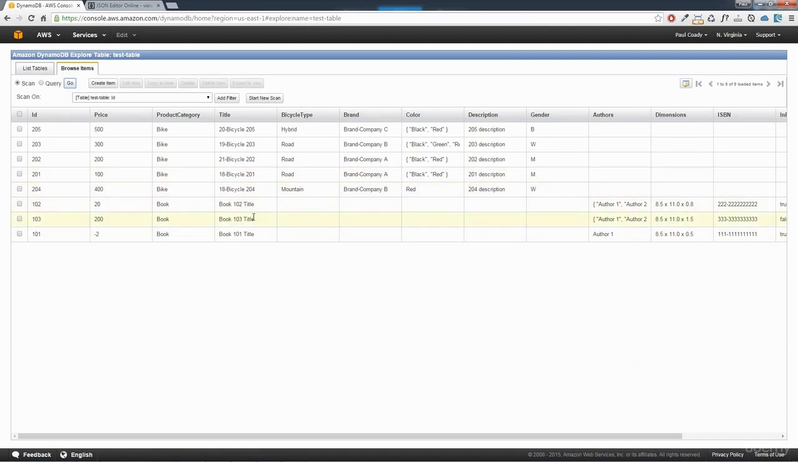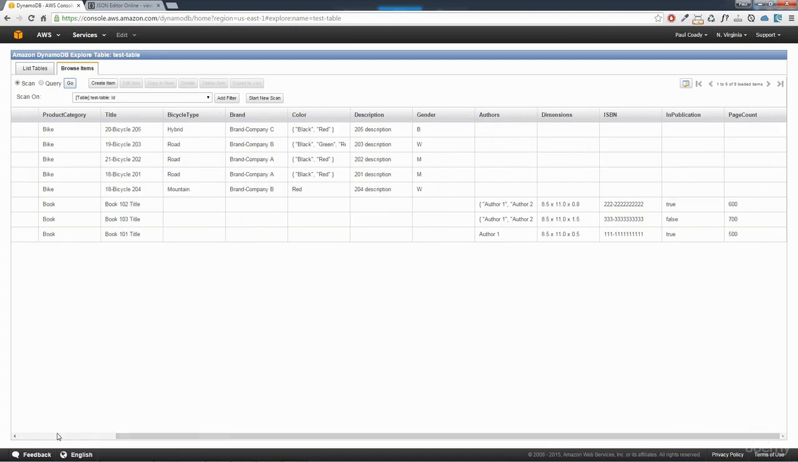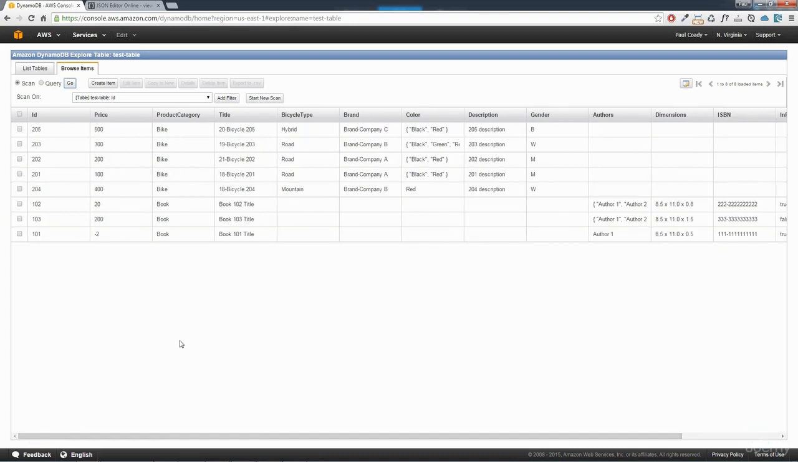So we've got our books here, which don't have bicycle type or brand or anything, which is fine, but they have authors and dimensions and whatever. And up here we have our bike. So it's pulled in those 9 items out of that JSON file quite successfully and with no errors. So that was very quick and easy to do.